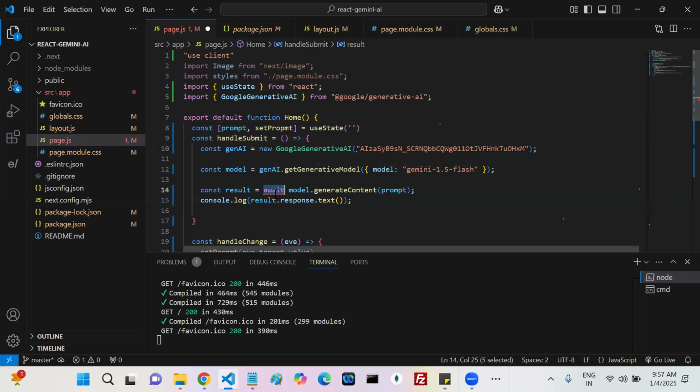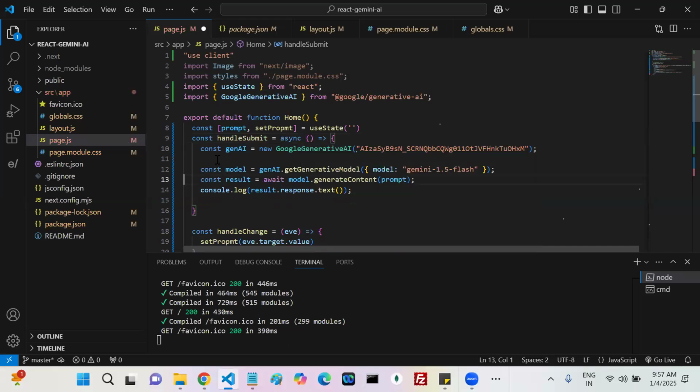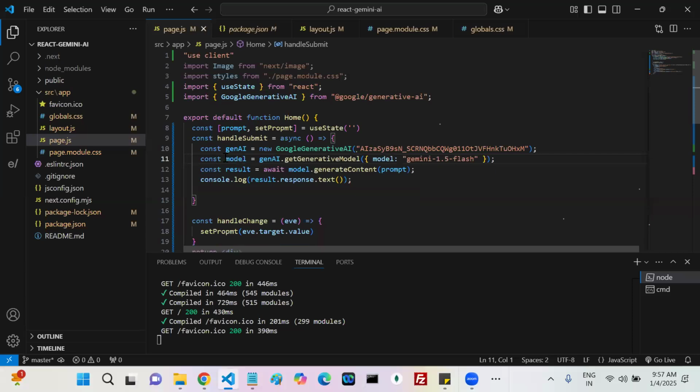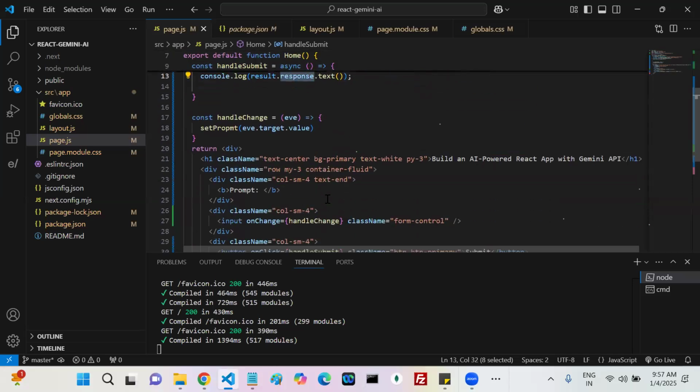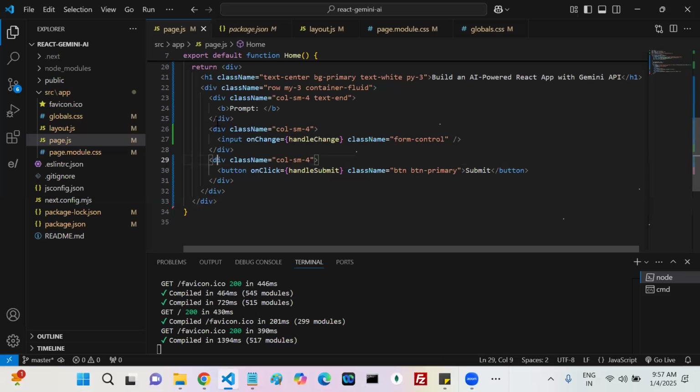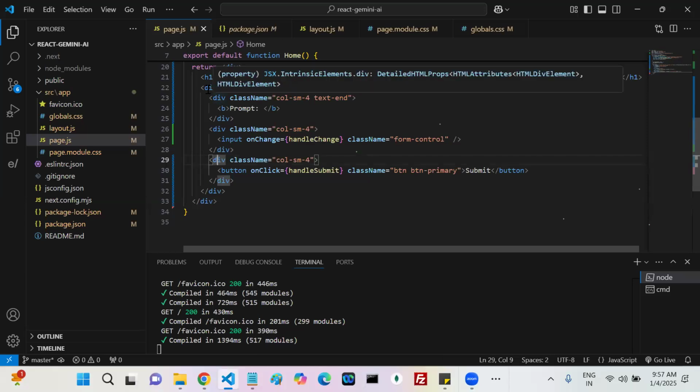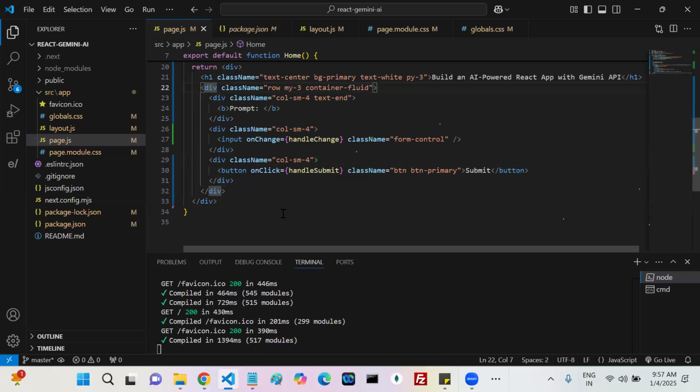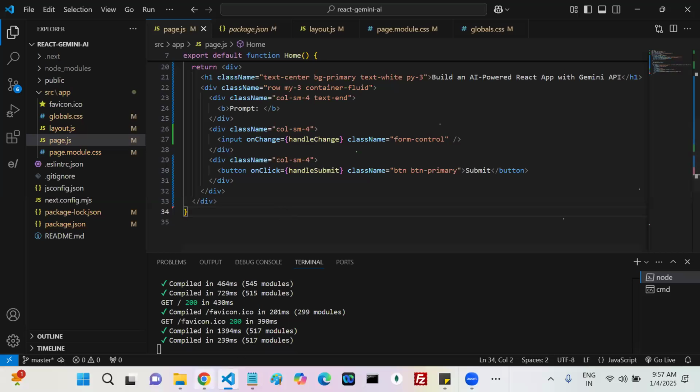Whenever the method contains an await keyword, the method should be async, otherwise you will get an error like this. Once you get the result, you can just print it in the console for now. After this, I want to print it. Okay, let's run it.